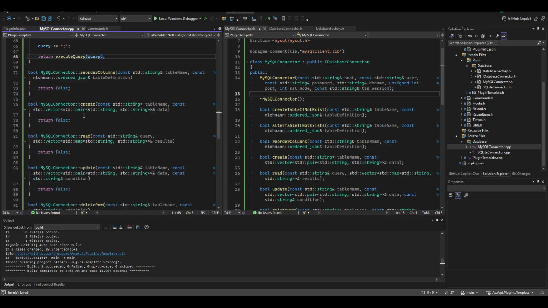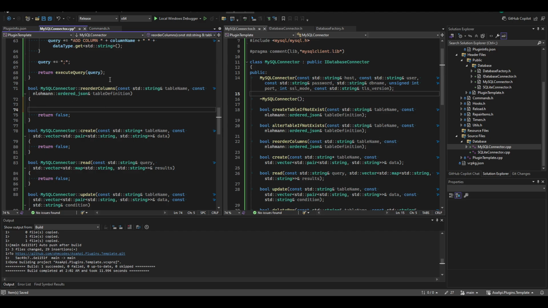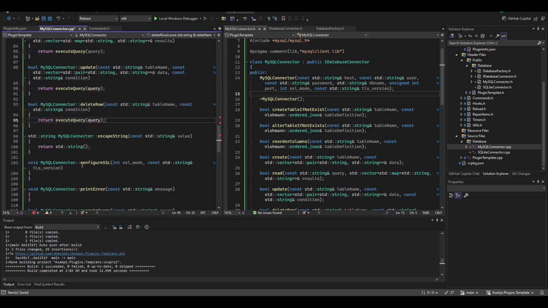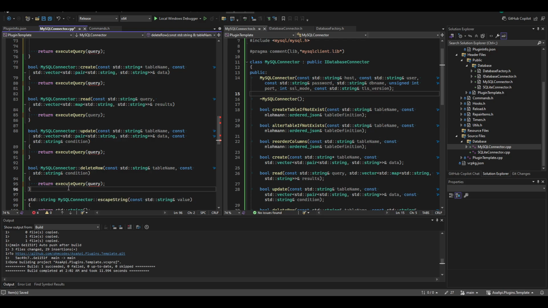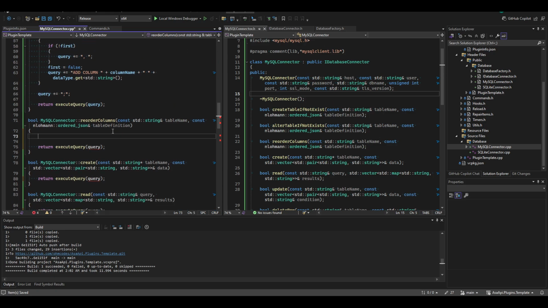Okay, so here reorder columns. You can just copy paste this one because we're always executing query right after the end. So we might forget, we might return false because of this. This is escape string. Delete row query execute query. But yeah, at least it gave us error.